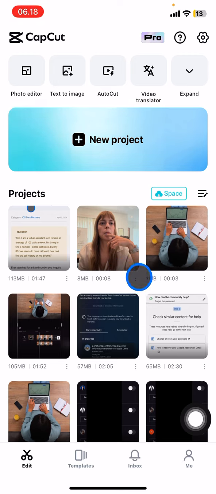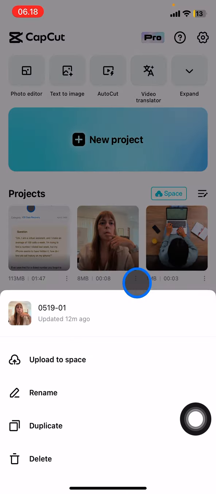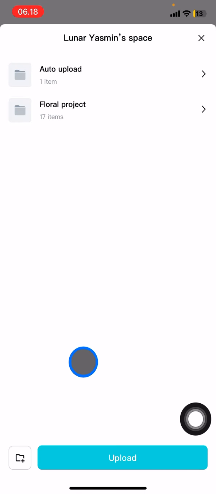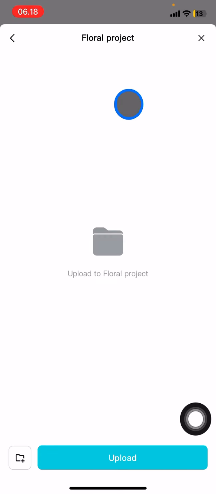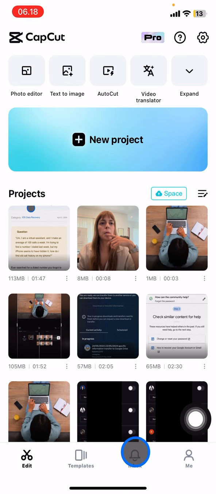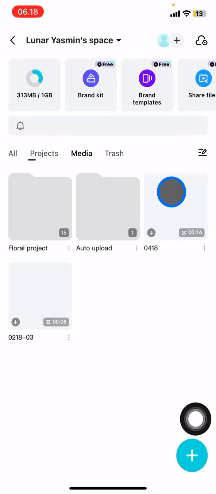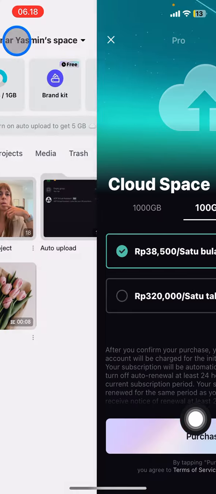Now click the three small dots of the project that you want to upload, and then select the option Upload to Space. Just tap it, click the folder, and click Upload, and the cloud icon will show it moving there. You just need to wait until the uploading process is perfectly finished, or you can tap it to see the progress of the uploading process here.